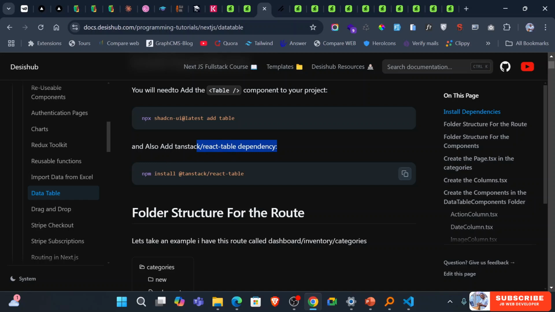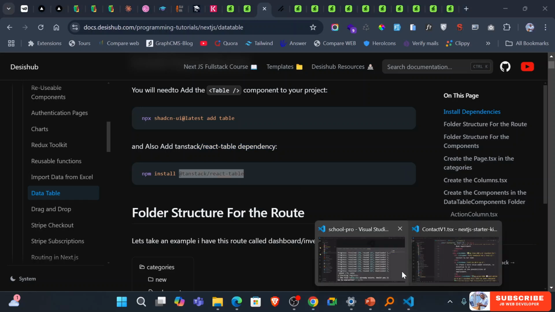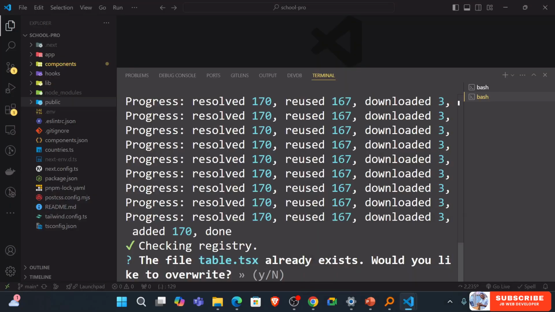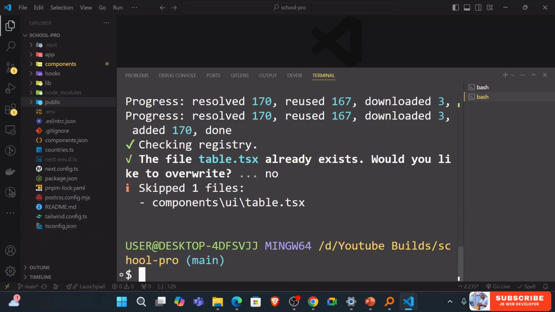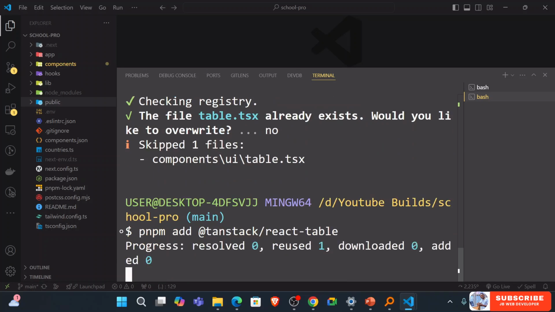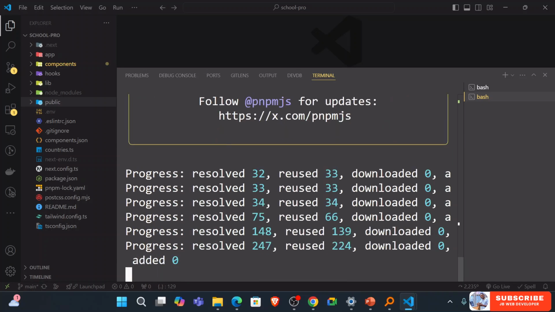You also need to add TanStack React Table. So you can also copy this and add it with pnpm. Here they say the file table already exists. Would you like to overwrite it? You can just say no if we already have it. So we can say pnpm add, and then I can add @tanstack/react-table. Okay.